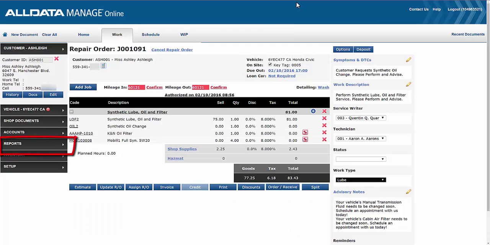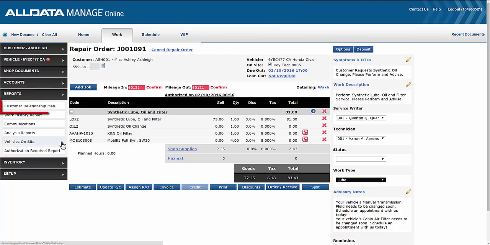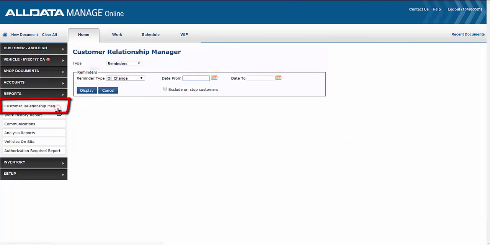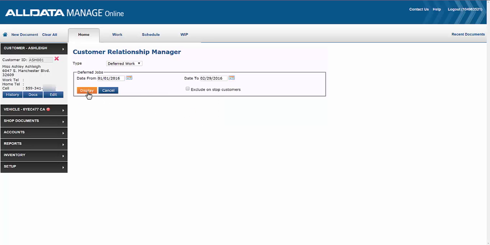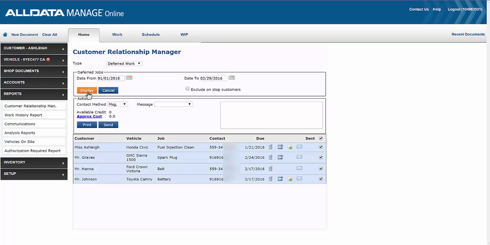So click Reports, Customer Relationship Manager, and select a type. For this example, we're going to email all of our customers with outstanding deferred work. So we'll select a date from, and a date to, or leave these dates blank and we'll display all of our deferred work customers. But we're just going to show this short list of deferred work customers for this past month.